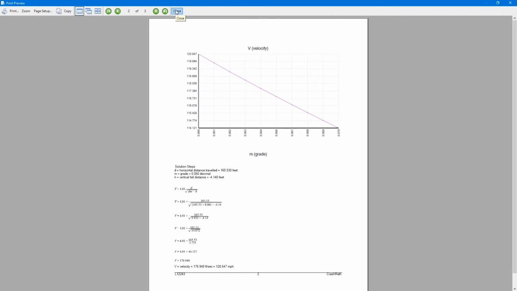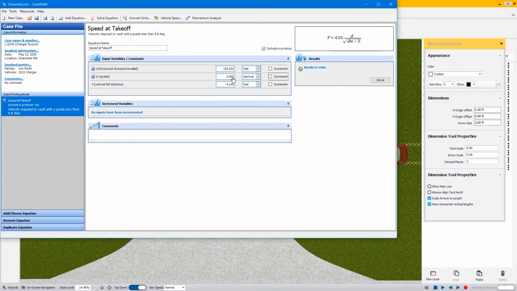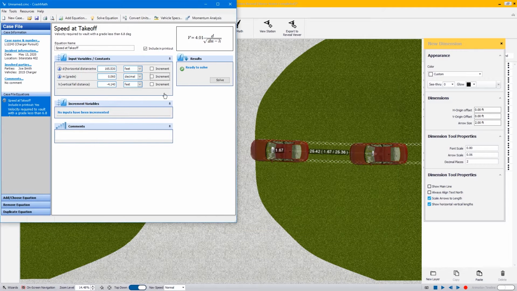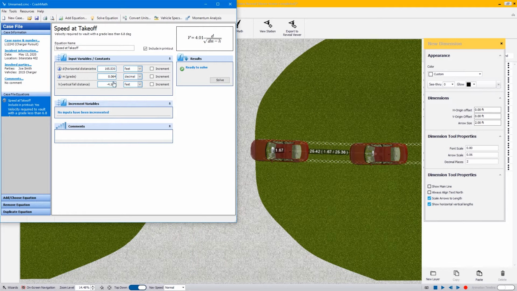But for this one, we are going to close this, and we are not going to increment that value since I am pretty confident in my measurements. I believe that was a 0.064. And we could even take it out to a 0.0646 if we wanted to, just to really drill it down. We're still at 117.509 miles an hour.